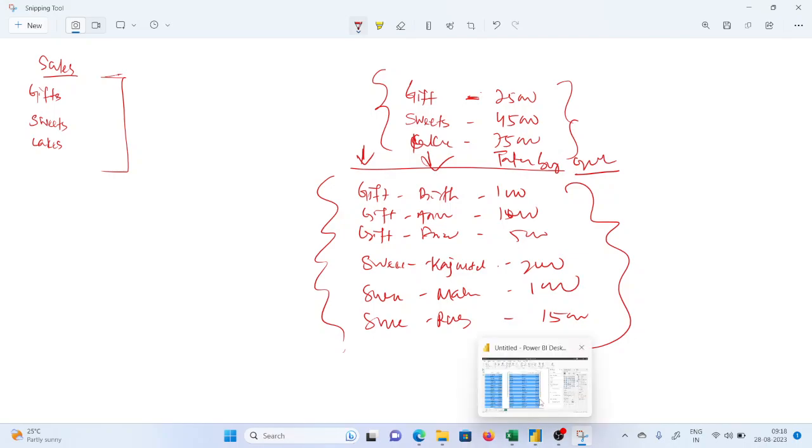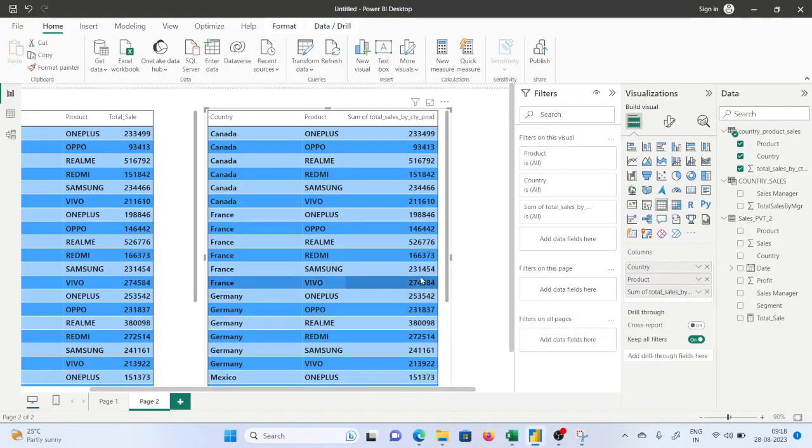Everyone is clear? Okay, so this is how you are going to create the summarized table. You can create a table from your main table with the required amount of data, not everything. I am just getting the summarized data, not each and everything. So clear?